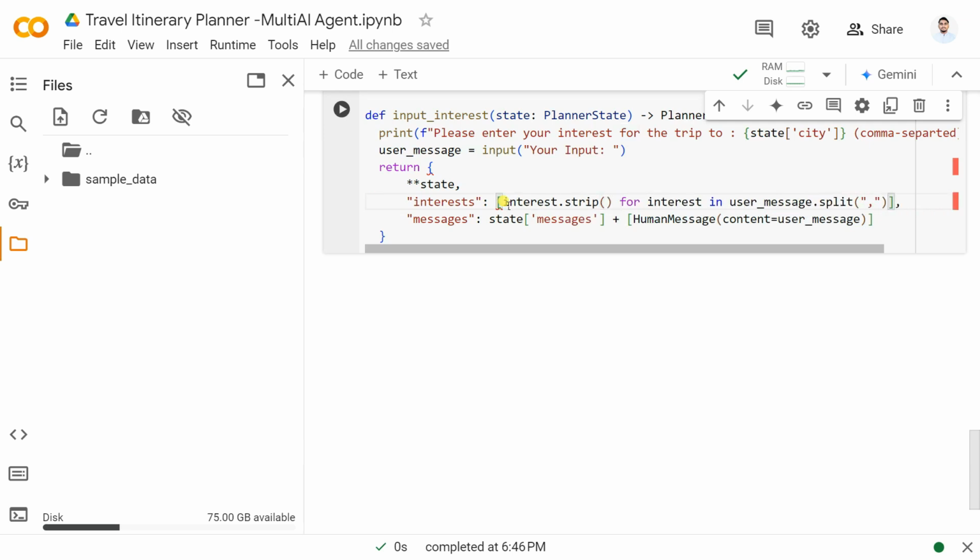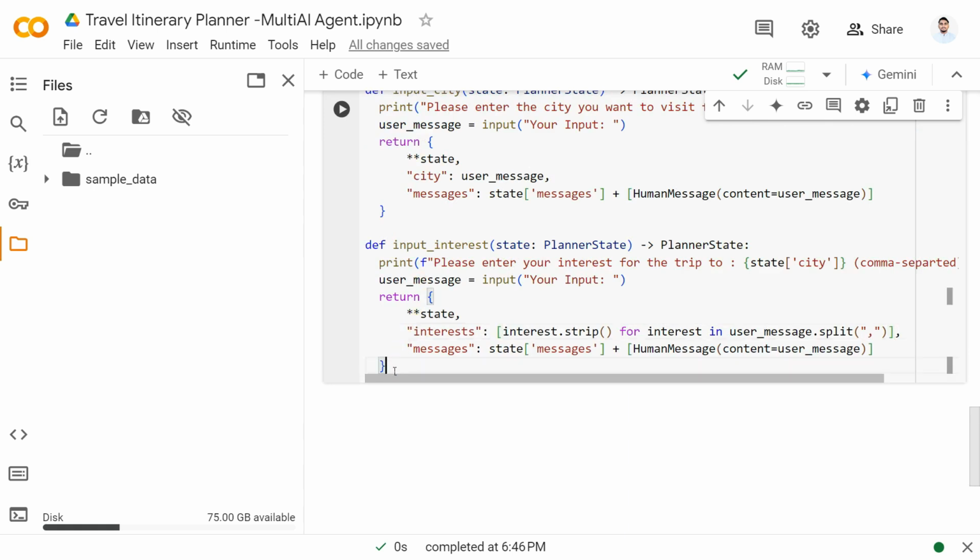If I use the strip, it will take all of the values from here. Let's say I gave Kedarnath, comma, Badrinath, comma, Tunganath. It will pass in this interest one by one. First it will pass Kedarnath, then it will pass Badrinath, then it will pass Tunganath. That's our interest, and now our messages. It is the same thing for the input interest. This is nothing but a human input.